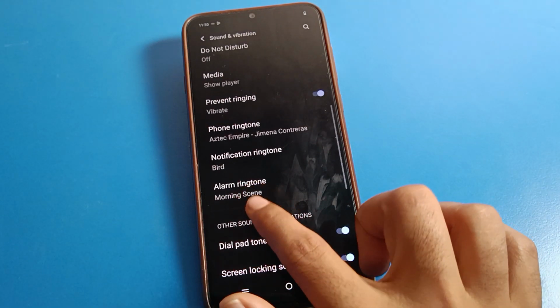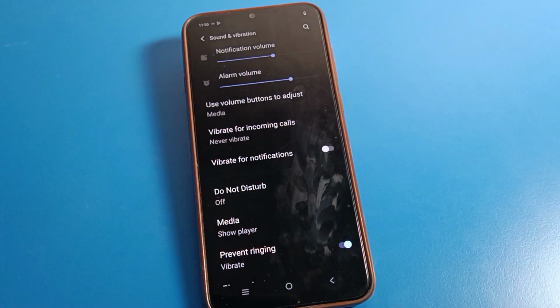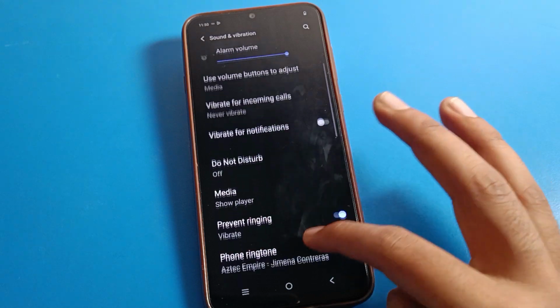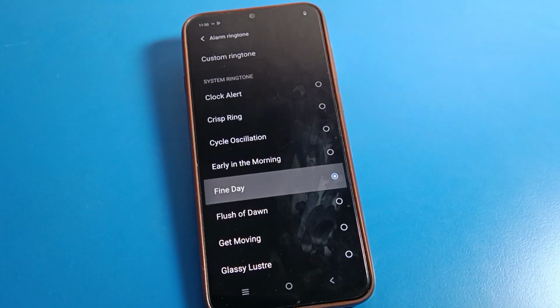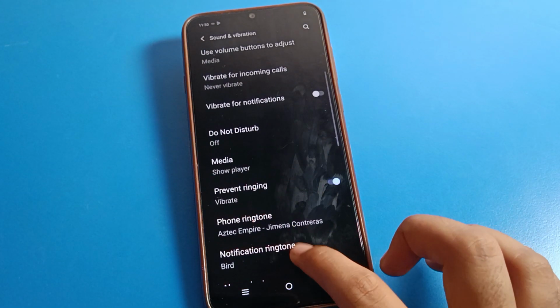And friends, after setting your alarm ringtone, you can increase and decrease your alarm volume from here on your iQOO mobile, and you can use your alarm ringtone. So like that friends, we can set an alarm ringtone. If we want to change it, again click on sound and vibration settings and select your ringtone. Friends, I will select this ringtone, and as you can see, the ringtone will change on the iQOO mobile.